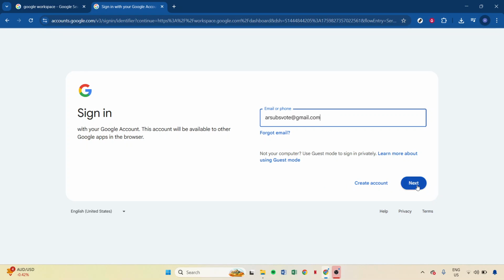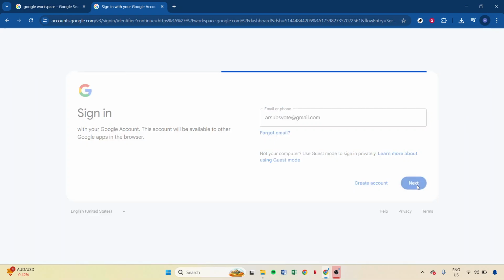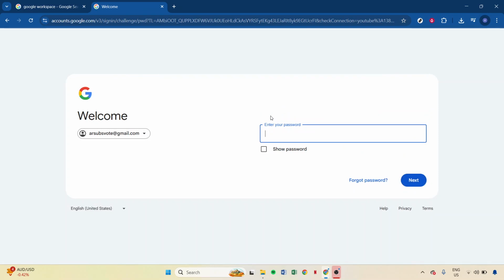Right after that, a second field for your password will appear. Enter your password carefully, making sure there are no typos. Remember, passwords are case sensitive, so double check your caps lock key and everything should go smoothly. Once you've entered your password correctly, hit Next or Log In, and you'll be directed into your Google Workspace environment.